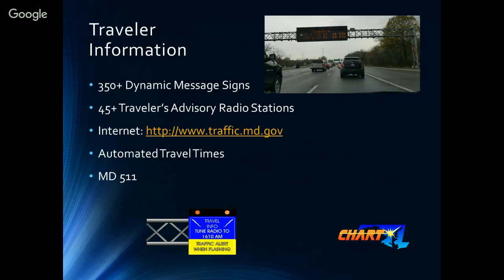Honestly, the reason we did it is we had these signs up there. We only used them when there was an accident. So that generated the first question: why do you put these $250,000 signs up there and never have a message on them? Okay, that's fair.